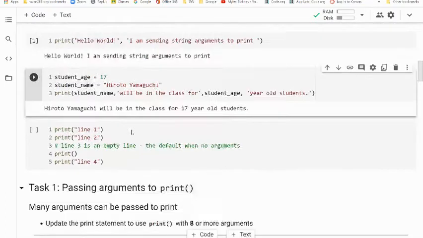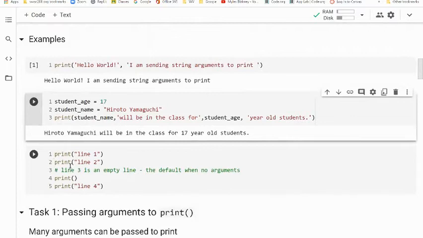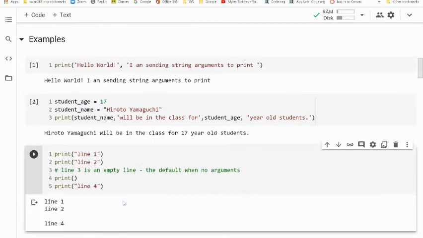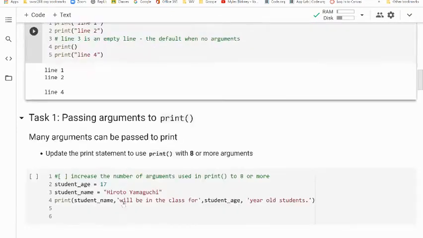In this case, we have multiple print statements. Remember, every time you initiate a print statement, you get a new line. So line 1 string should be on the first line. Line 2 string should be on the second line. Print without any parameters will produce a blank line, and then print line 4. So it should be line 1, line 2, a blank line, and then line 4. Let's see if that's what we get. And it is.